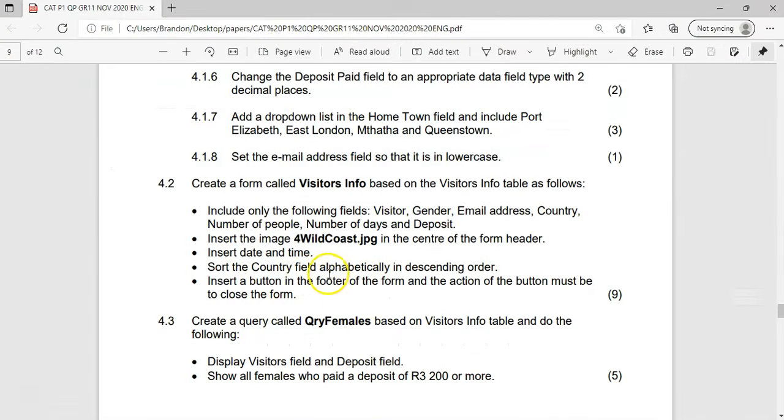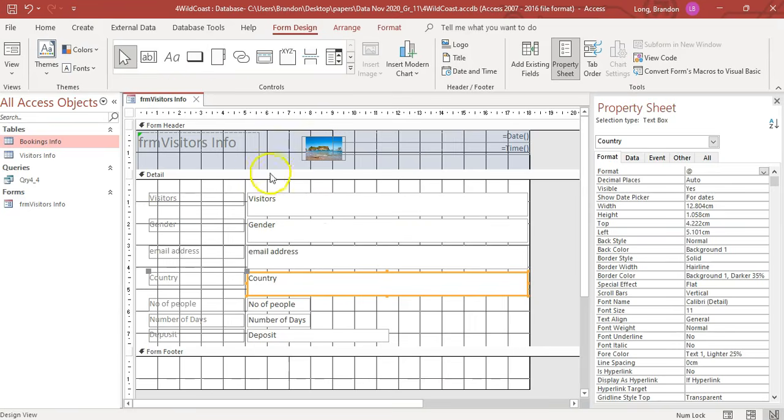And if I go here to the last bit, insert a button in the footer of the form. And that must close the form. Insert a button. Now, this is a very tricky little thing. So, you've got all these controls. Now, you make sure you get the right one.